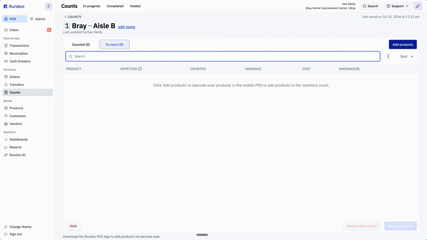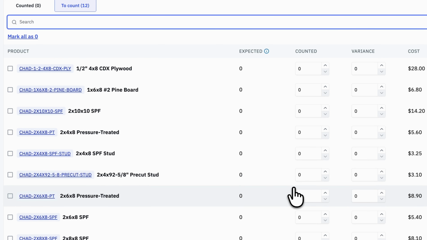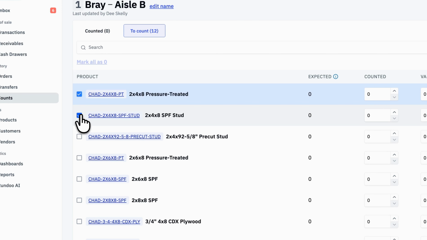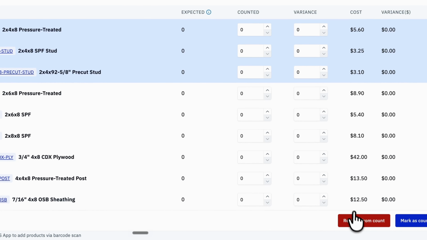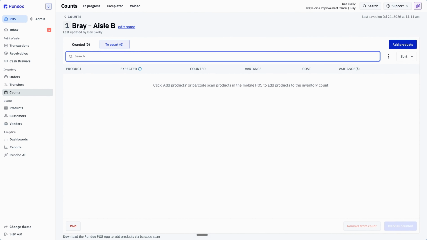You can search for specific items or pull in a whole vendor or category. Everything from Chadwick's, I can click Add. And all of those products pop up. And if you want to remove them, you can just pick the products to remove from count. So you could add products as I just showed you, or you can actually scan a barcode for the products in the mobile app to add them to the inventory count. Because this inventory count is for aisle B, that's what I'm going to do. I'm going to leave it blank here. I have it started, and then we're going to move over to the app.